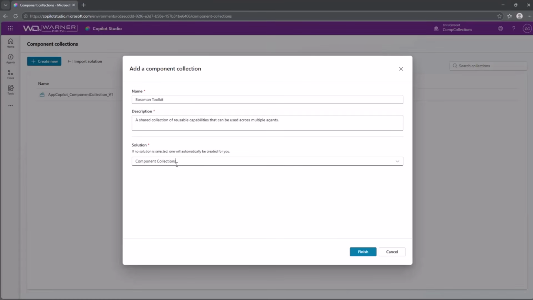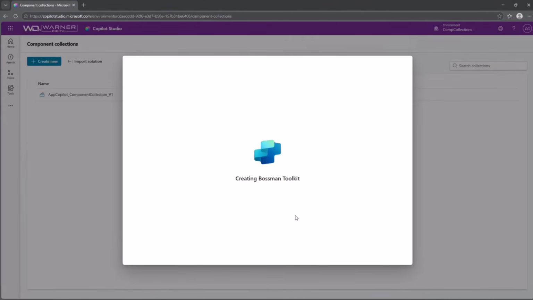And this is just compartmentalizing all of our component collections, and the agents and the components that will be part of it will be inside of a solution, so it can migrate from environment to environment with ease. And again, that'll be a future video that we'll take a look at. So I'm going to click Finish, and it's going to create it. And really, in the end, it's, again, nothing special. It's really just kind of like a container that is sitting there waiting and ready for me to populate.